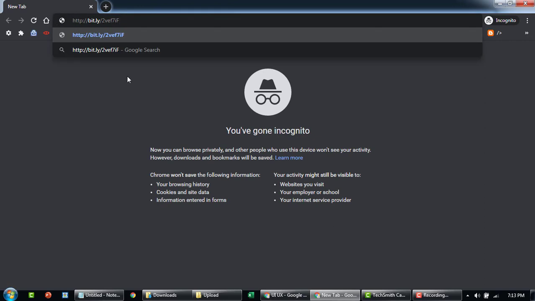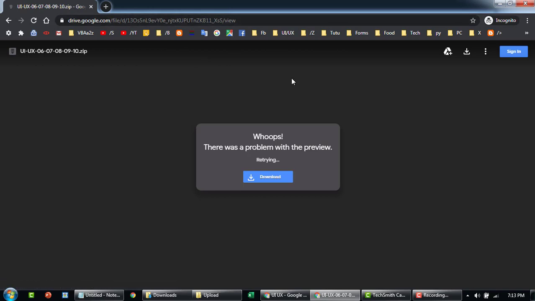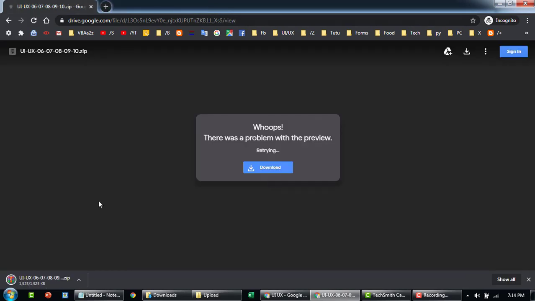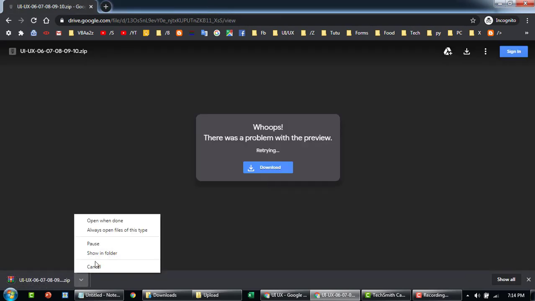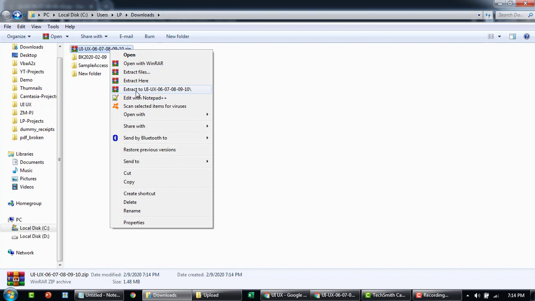Let me go and show you how to use this. Once you open that link from the video description, you just click on this icon or click on download. Once it's downloaded, it's going to go to your downloads folder. You can click here, I'm using Chrome, in downloads. Once you have this file downloaded, you right click and extract this.